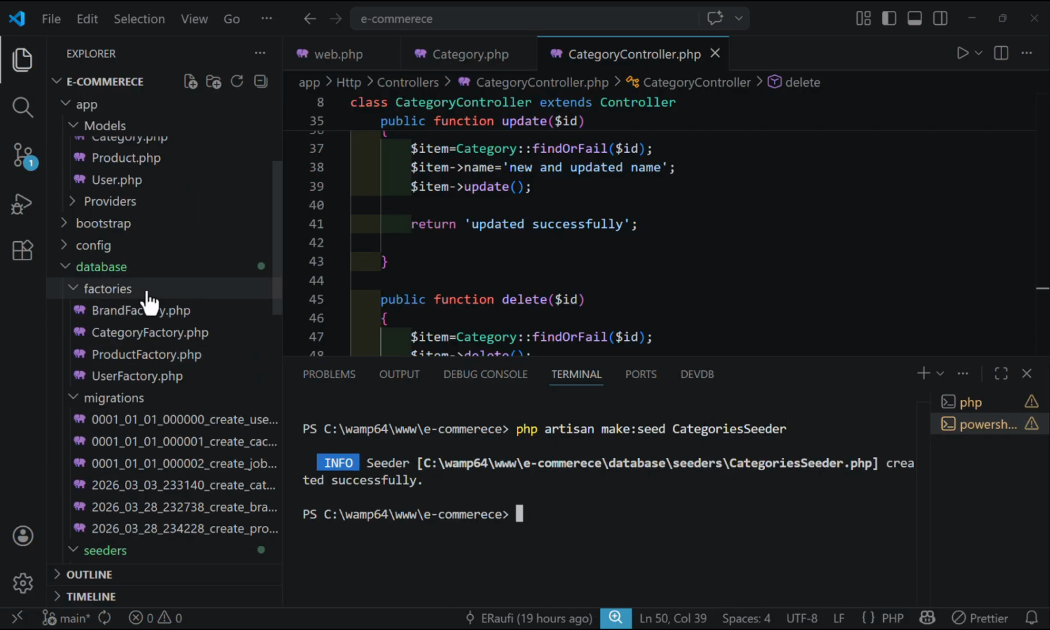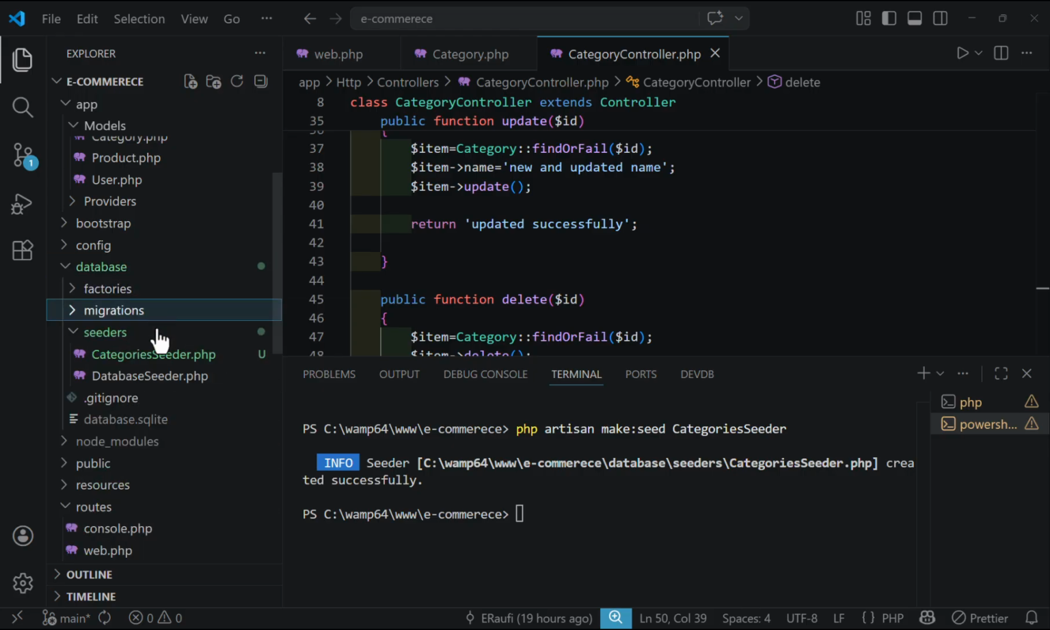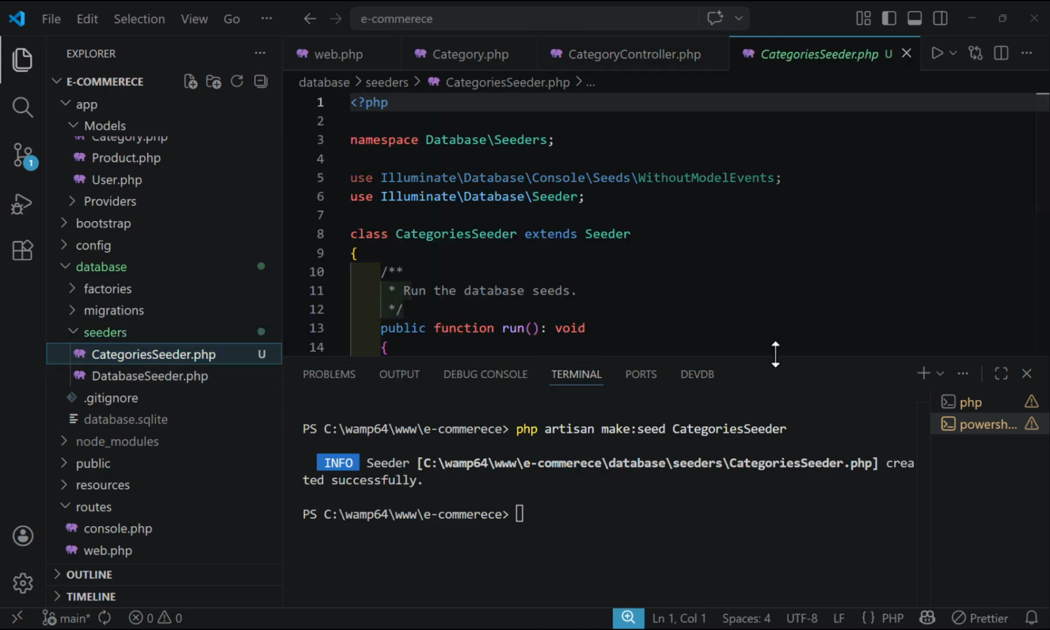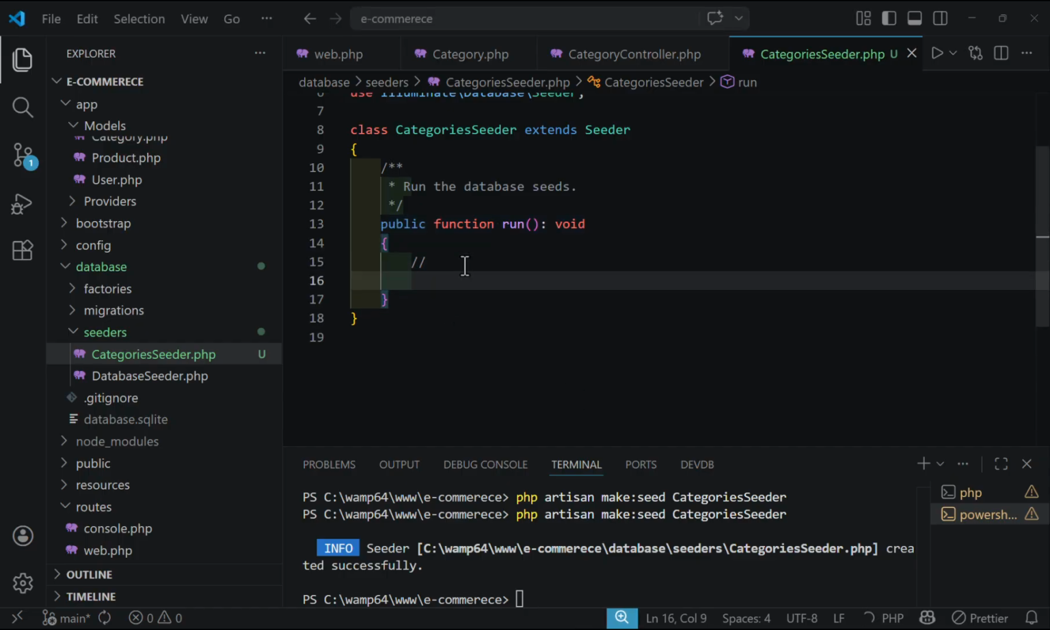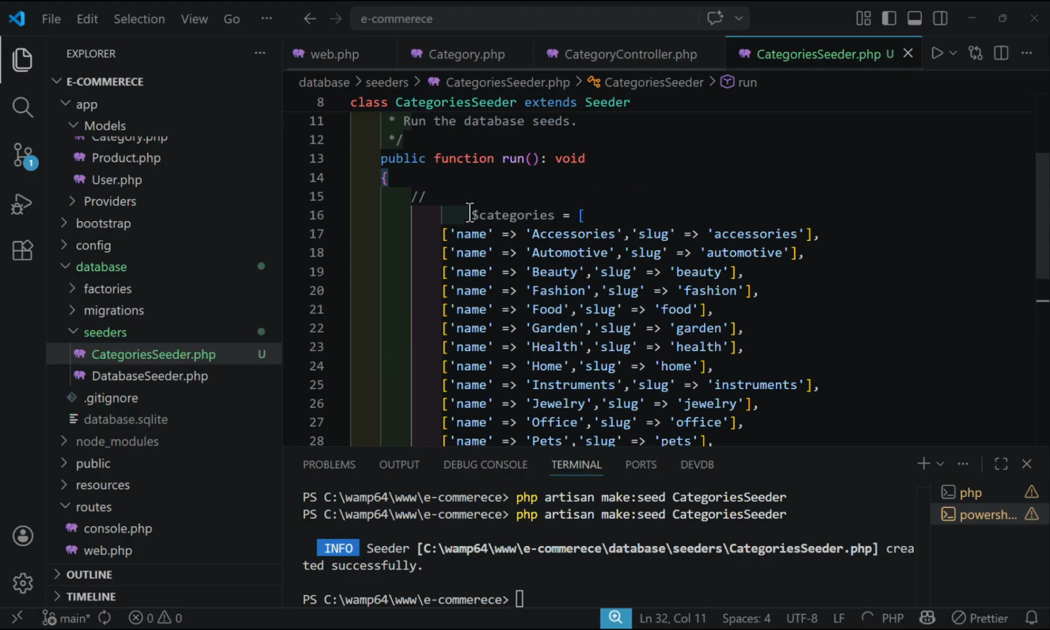If we go inside our database folder, we have a folder with the name of seeders, and inside this you can see a new file has been created with the name of CategoriesSeeder. Let's open this. Then inside the run method, we can add our data and add it inside our database. I already created some data for my categories table. So let's add that. This is my array of categories.